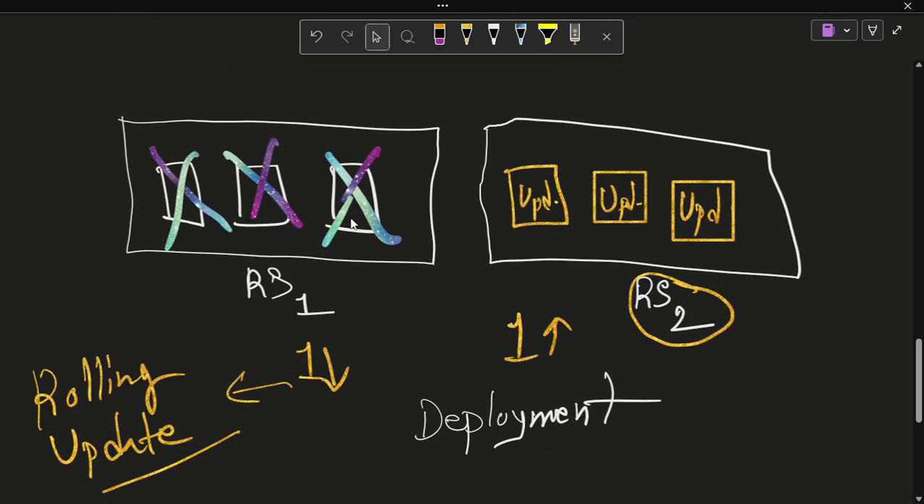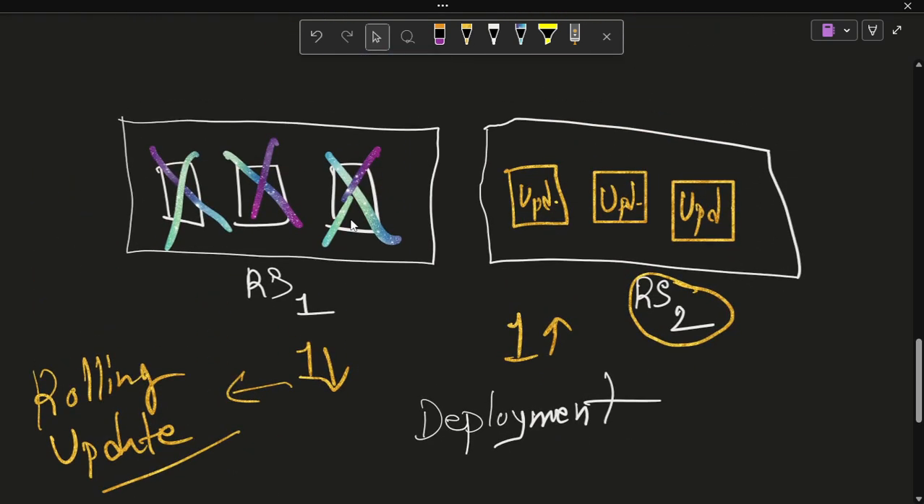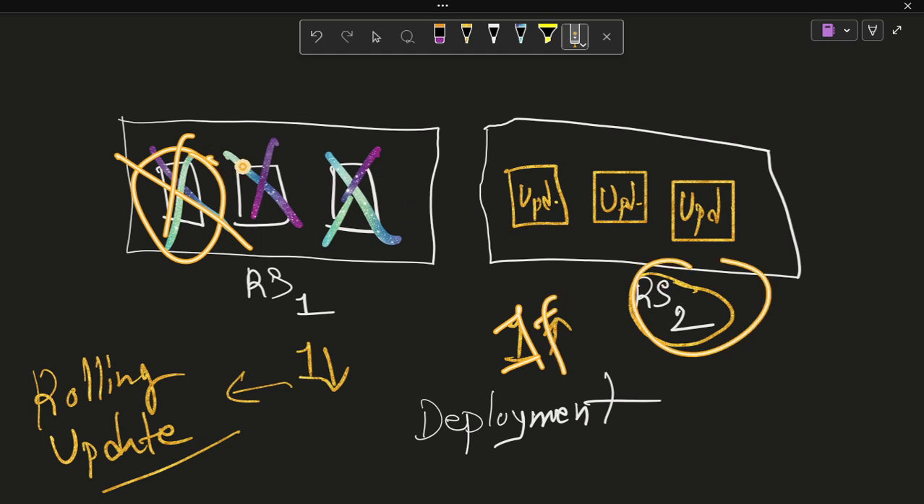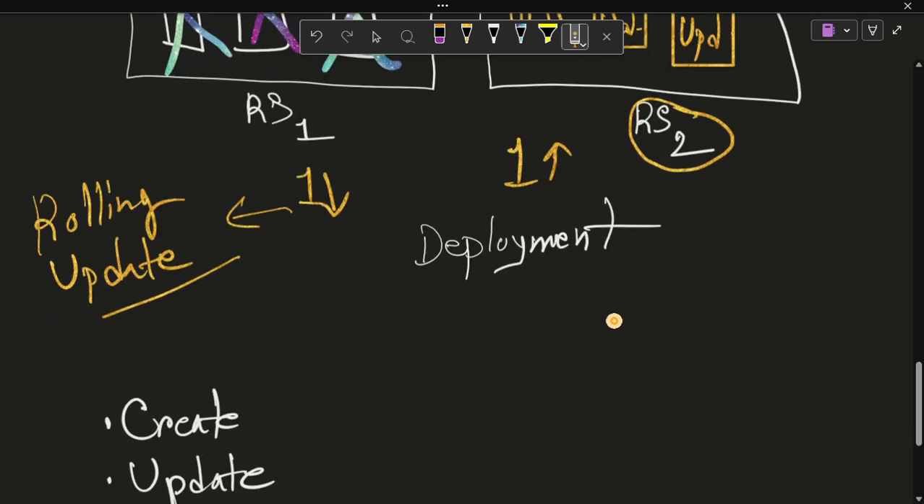And I have explained how the rolling update happens. Basically, a new replica set will be created, and one by one new updated pods would be created in the new one, and the previous one would be downscaled as one gets updated in the new one. Similarly, the older one would ultimately downscale to 0, and the new one would upscale to the number of desired replicas. So this is how rolling update happens.